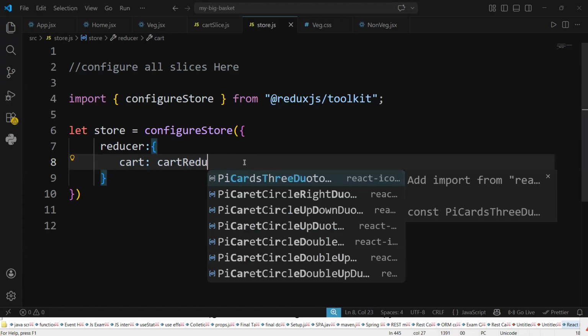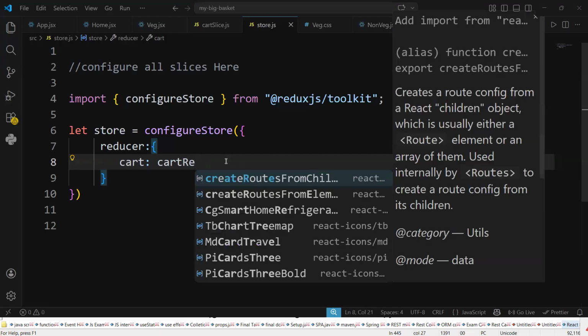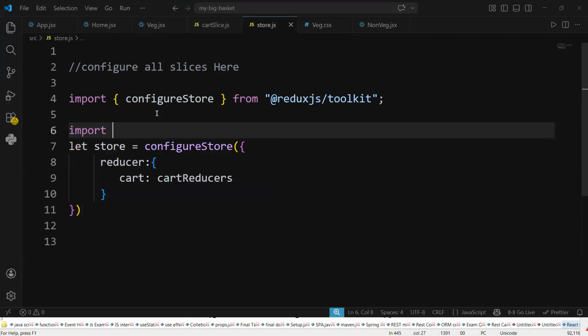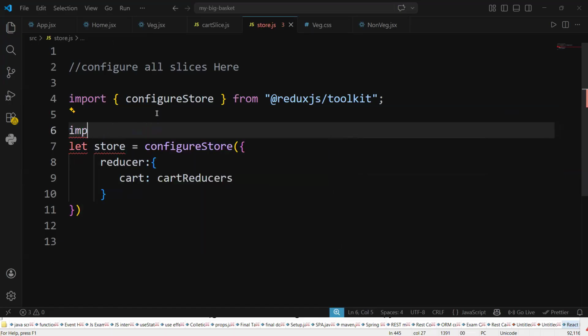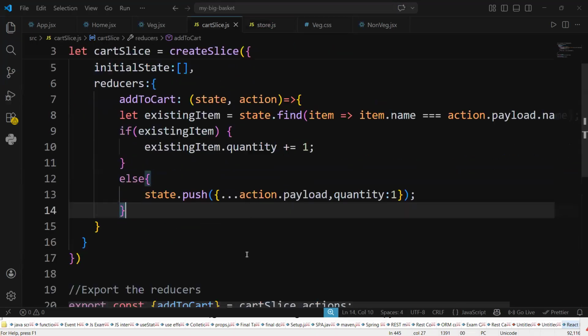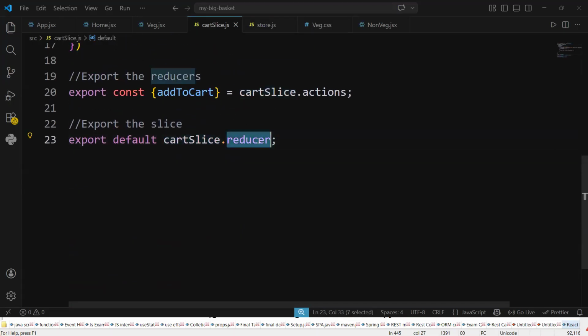Cart reducer, right? Exactly. If you write the cart reducer, it should be imported from what? From the cart slice. Card reducers are imported from the card slice. Let me write the import statement. First, here, import what? Card reducers. It should import automatically, generally. This is the card slice, and it is called reducers. Card slice dot reducers. Then, one second.